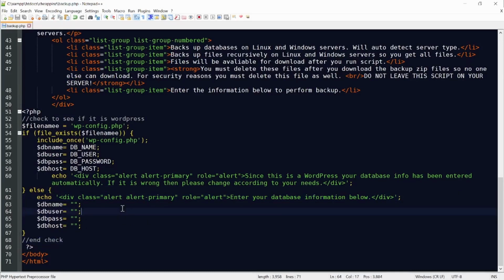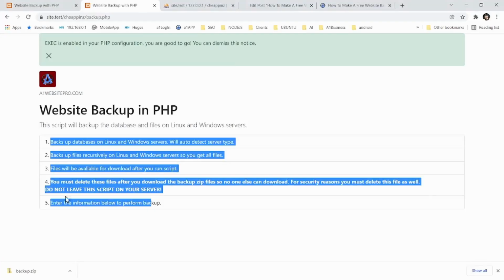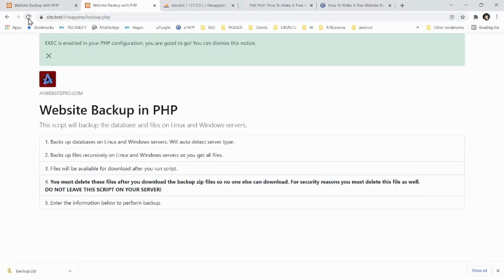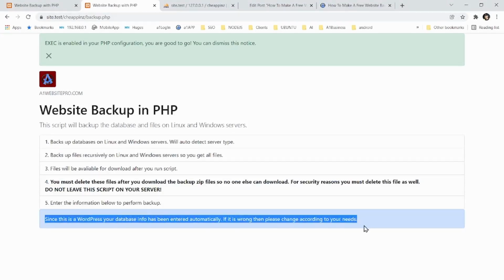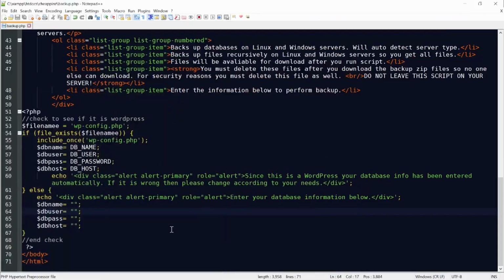So let's go ahead and save. Since we know that this particular application is a WordPress database, we'll go ahead and refresh. So it should say, hey, guess what? You got a WordPress. All right, and then there we go. There's our little alert letting us know that it's WordPress. So the information below will be entered automatically. And so let's show you how that's done. Well, let's go on to what the next thing is.